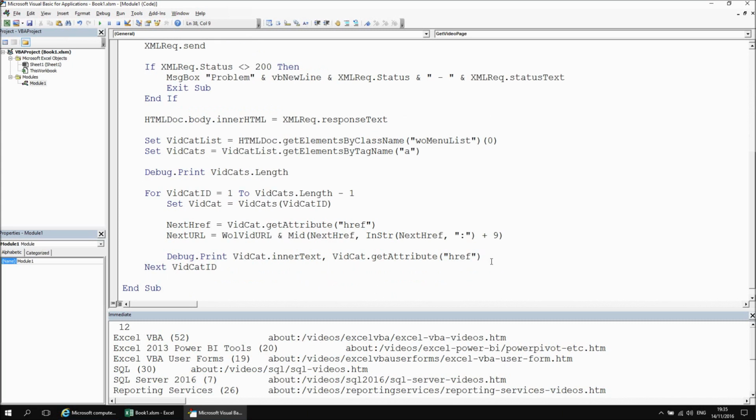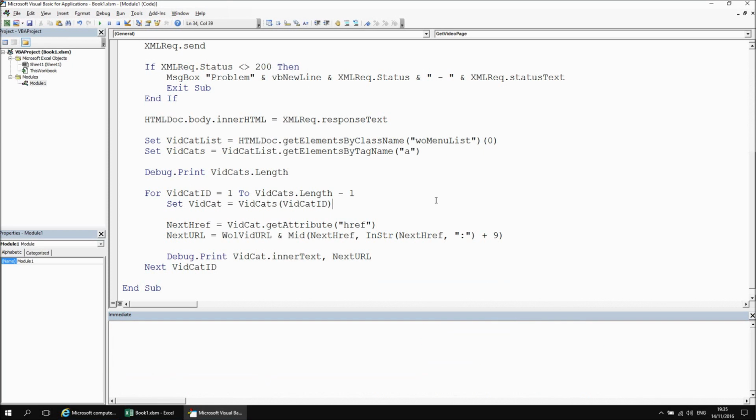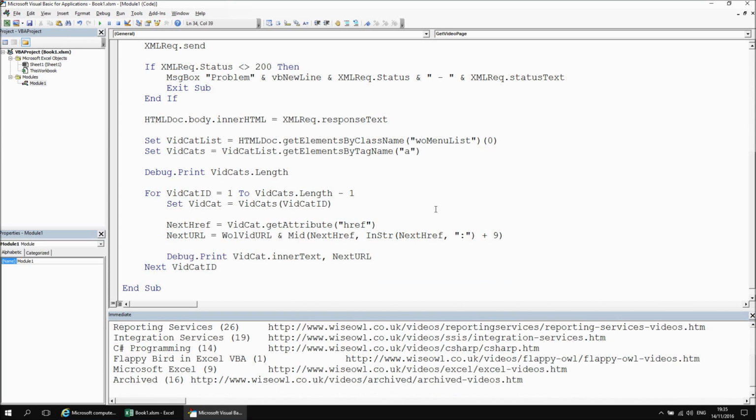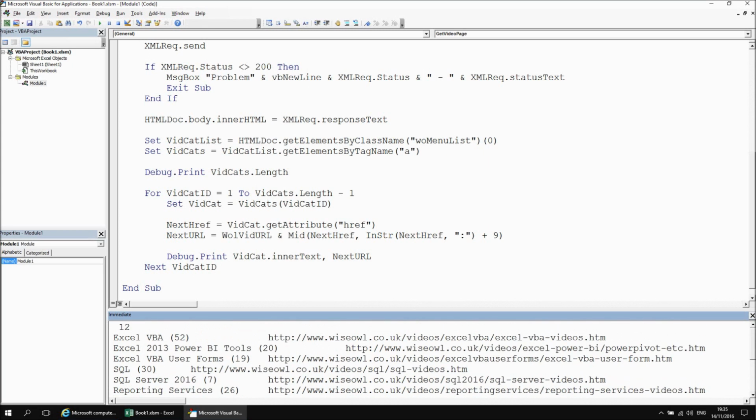Just to give that a quick test, what we're going to do is debug.print the vidcat inner text and the href. I'm going to say vidcat.innerText, comma, next URL. Excuse me, next URL. I'll spell that properly eventually. There it is. Having done that, I'm going to clear the contents of the immediate window and then just run this one more time, just to have a quick look at what we actually get. So that's all looking reasonably good. So we've got all the various video categories with nicely formed URLs at this point, and we're essentially ready to go now and start browsing to those category pages.